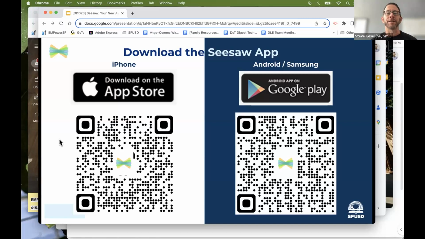But then use this little screen, print it out or show it on the screen in your classroom, this slide, and have families open up their camera, and if they have an Android, have them point over to the Google Play one. Once the camera recognizes that's a QR code, it will open up the Google Play Store. It will give the parents the chance to download the app.